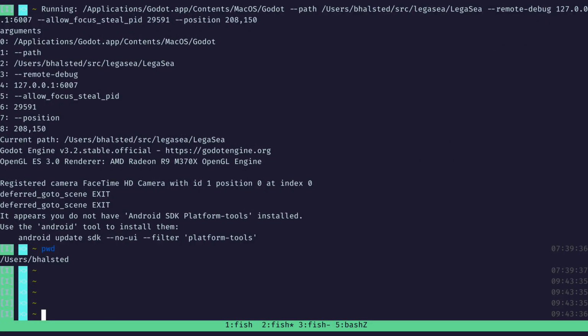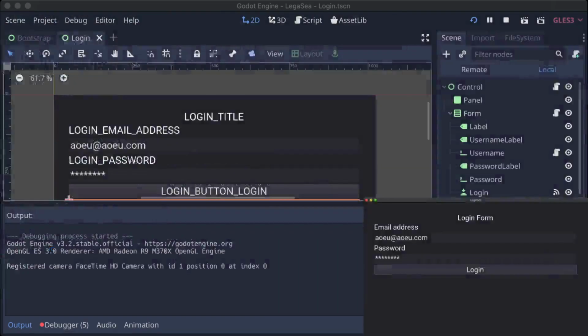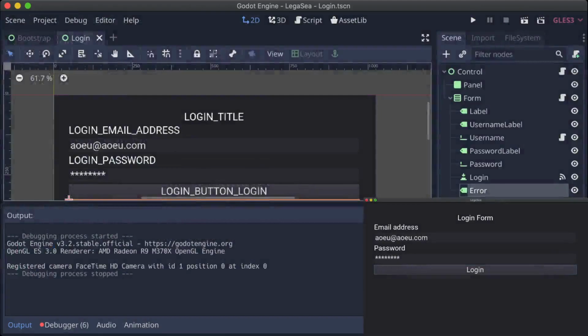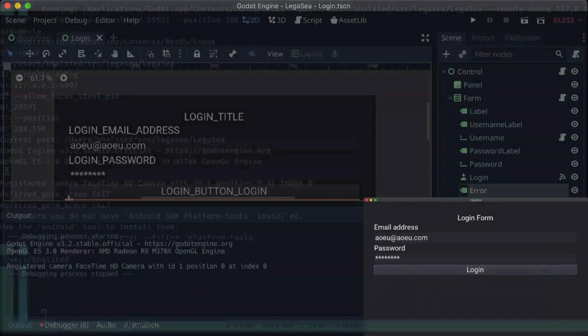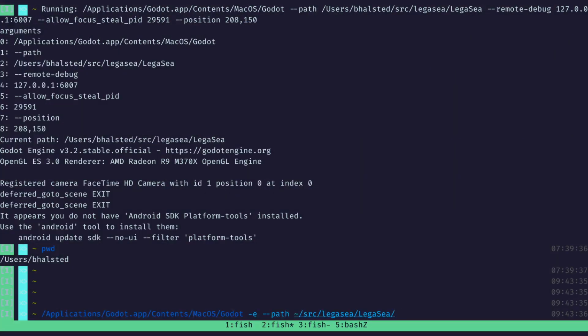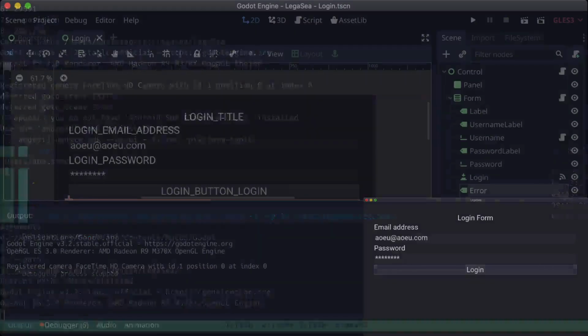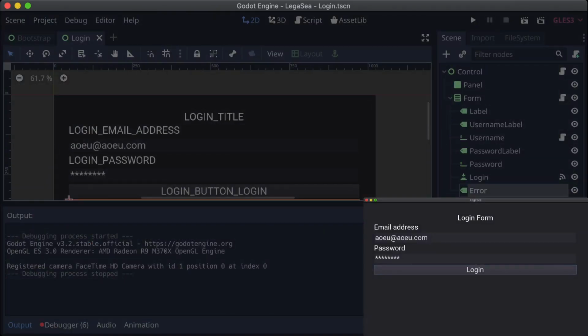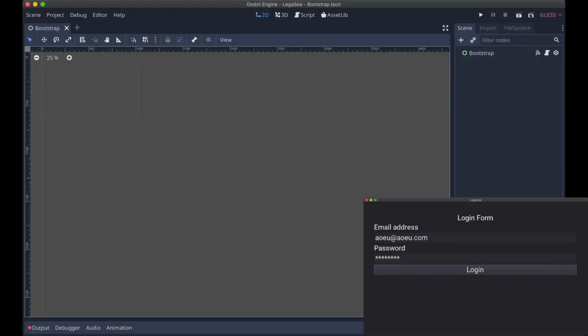Did I start Godot today? Alright, something died. I gotta quit Godot. Start Godot here. That way we can actually see the messages.